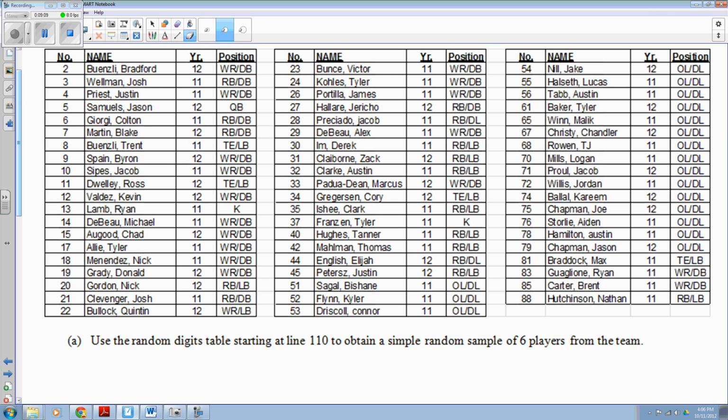And I'm actually going to change it from using the random digits table. Instead of line 110, it takes a while to get it using that line, we're going to use line 120. So just a different line to speed up the process a little bit. So in this example, we're going to use consecutive digits. Okay, so I'll write that down.